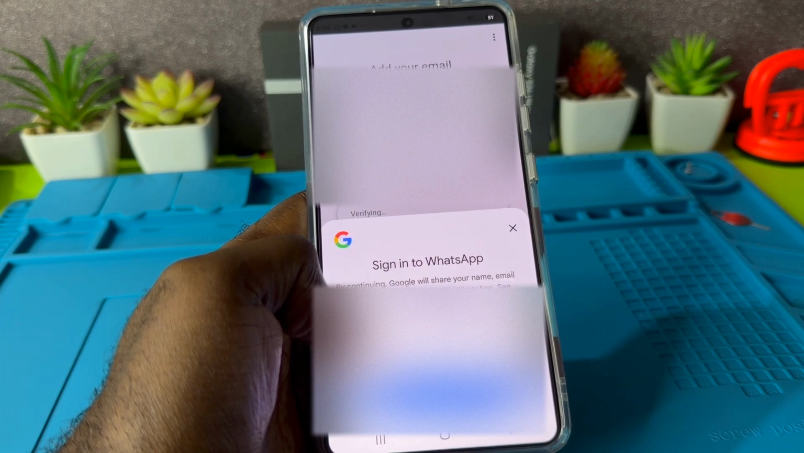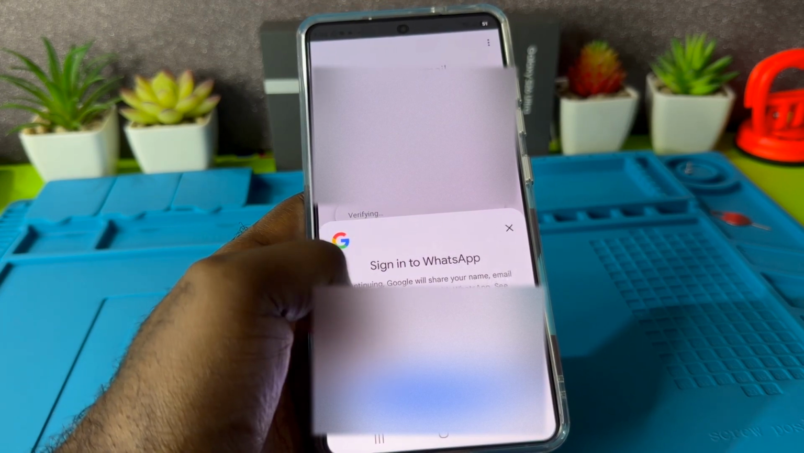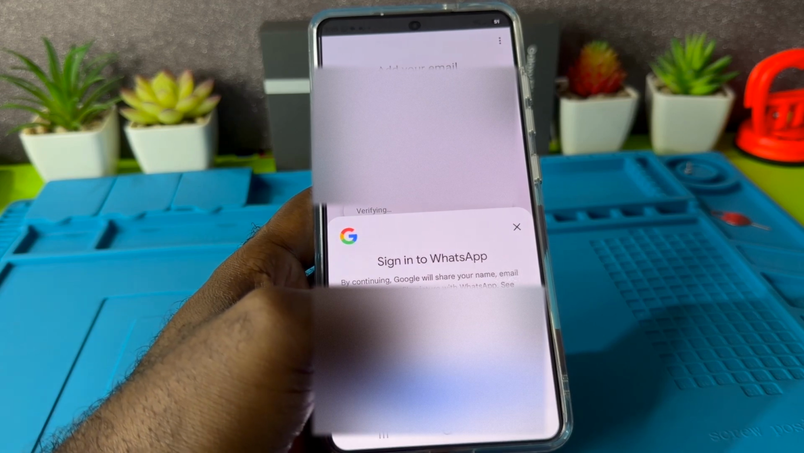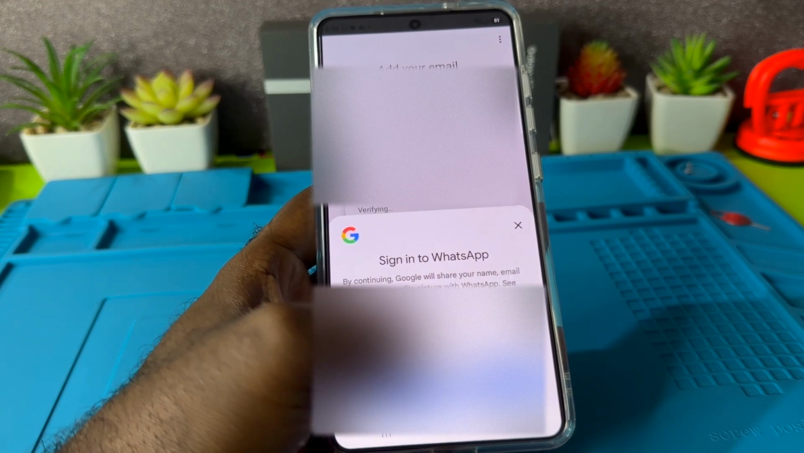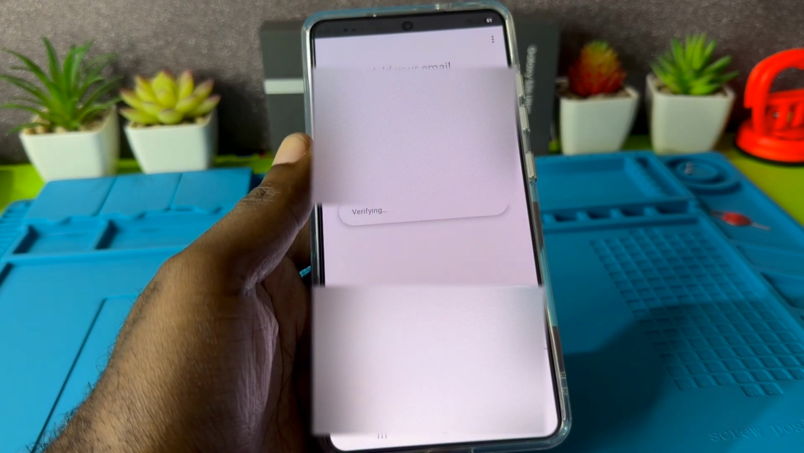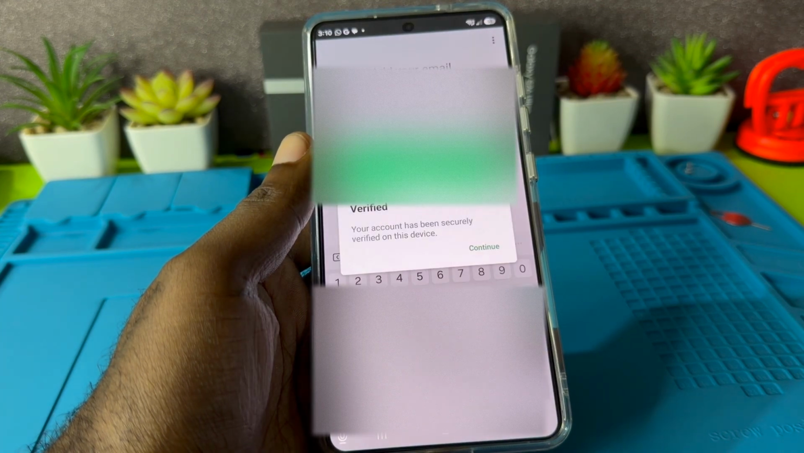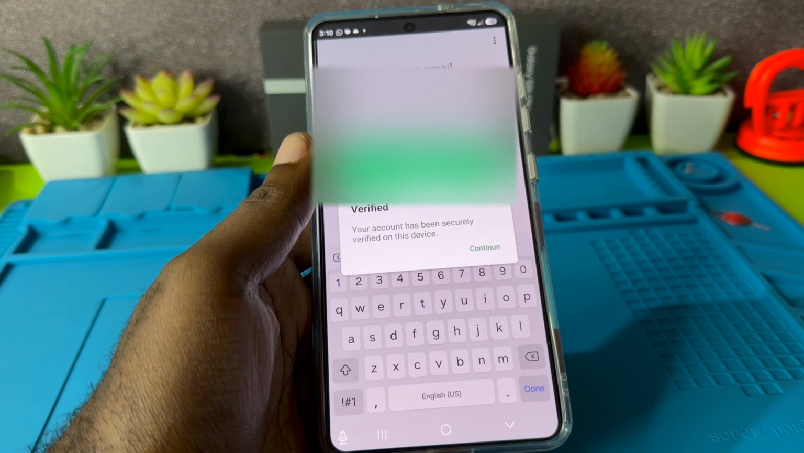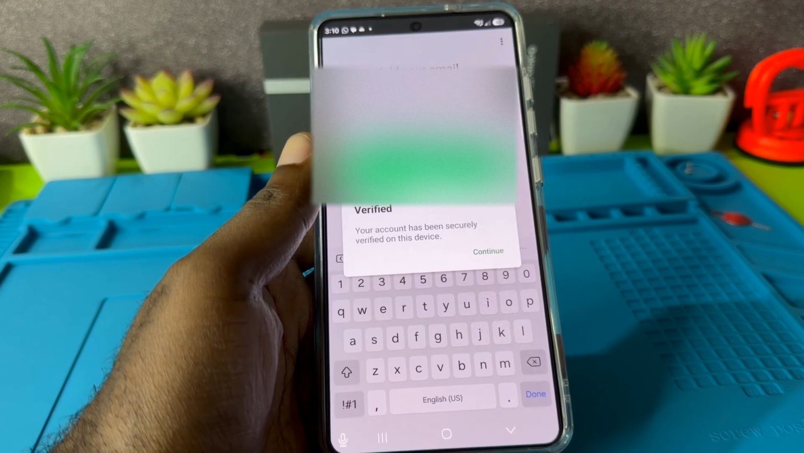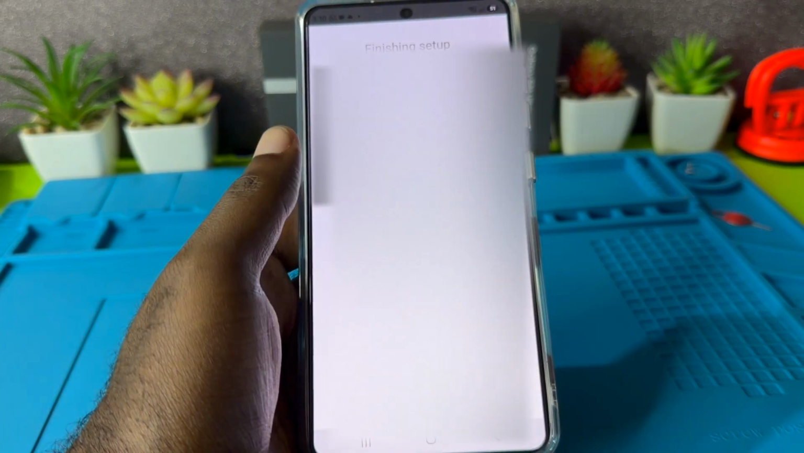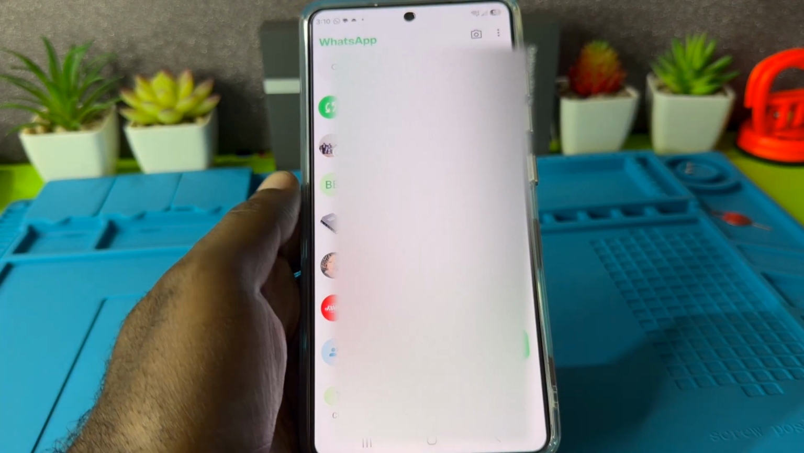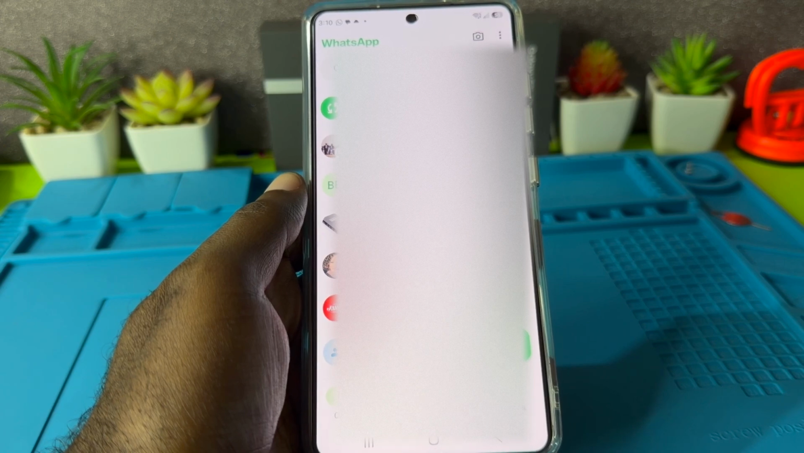All right, I'll have to block out sections of this as well. So I'm going to continue as Ricardo. All right, so notice it has been verified. Once it's been verified, hit continue. All right, now I'll have to block out sections of this as well.